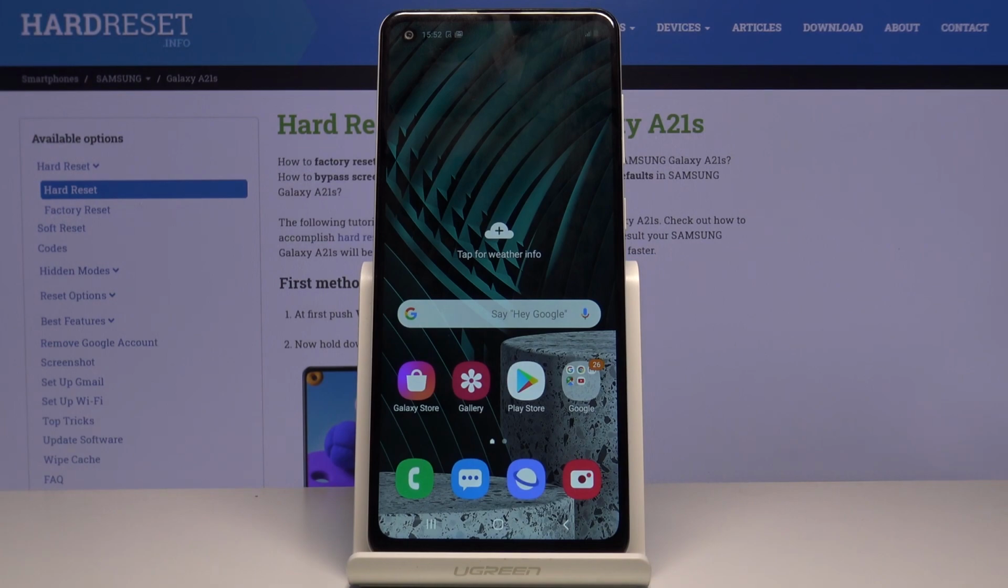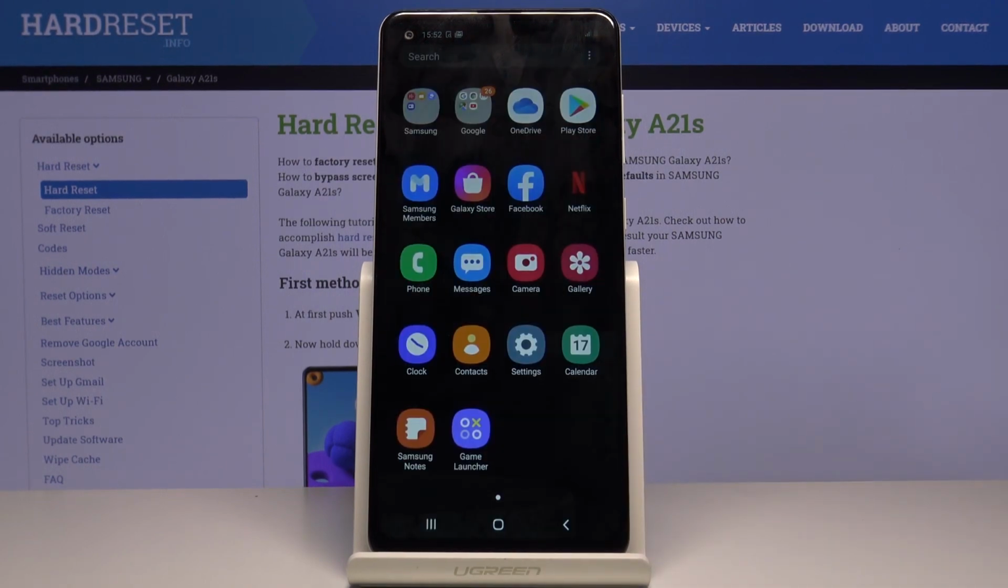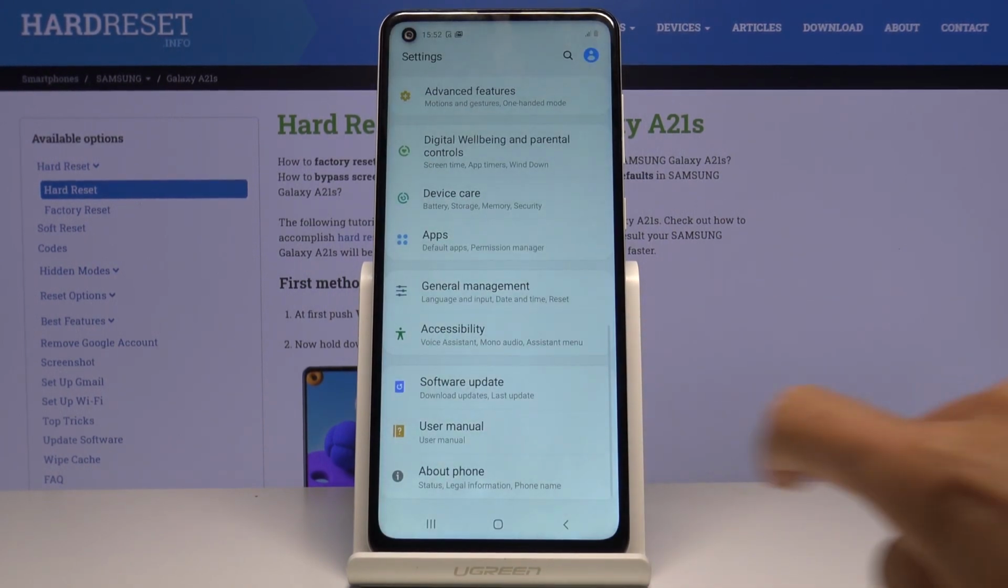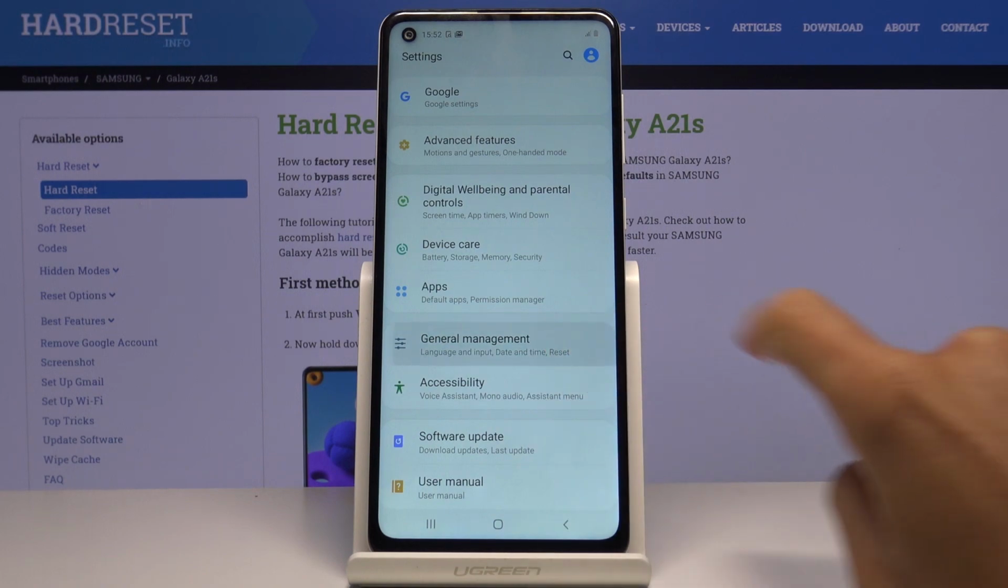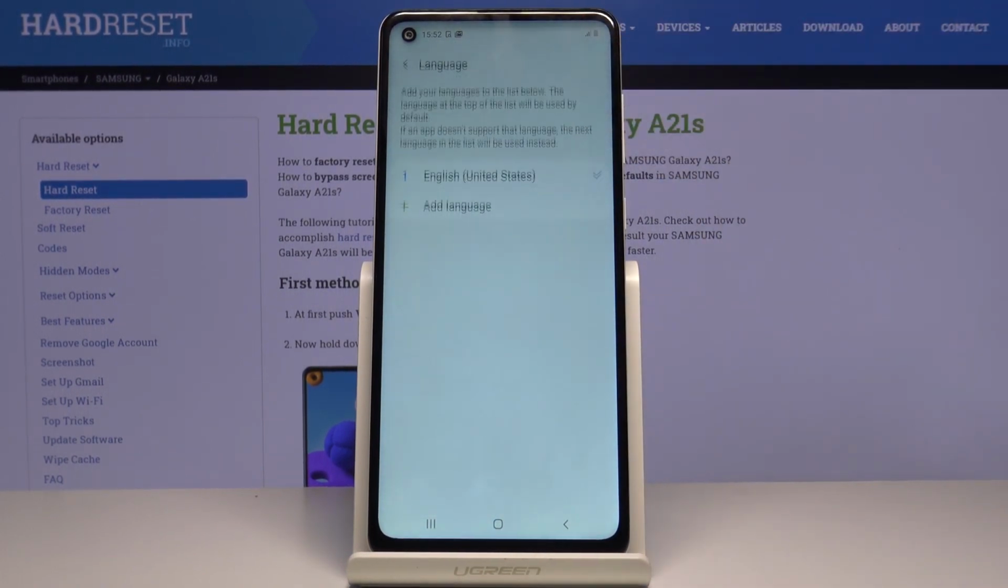Here I've got Samsung Galaxy A21s, and let me show you how to change language on the following device. So first of all, you have to open list of all apps and go to the settings then. Now click on General Management and select Language and Input. And here click on Language.